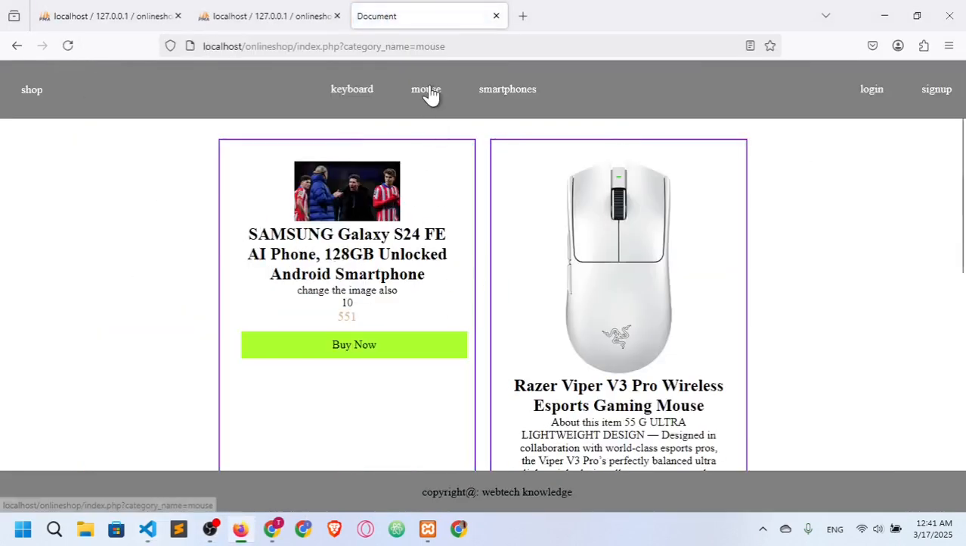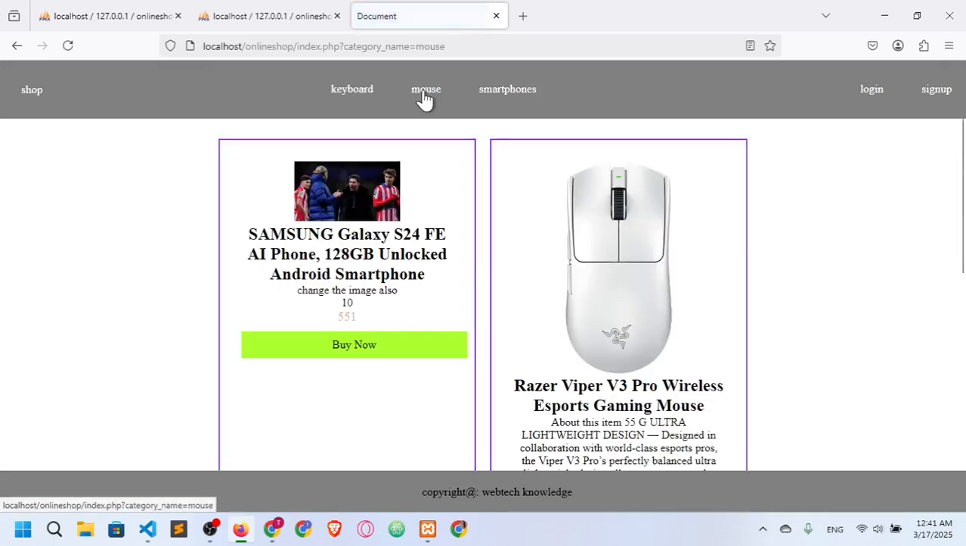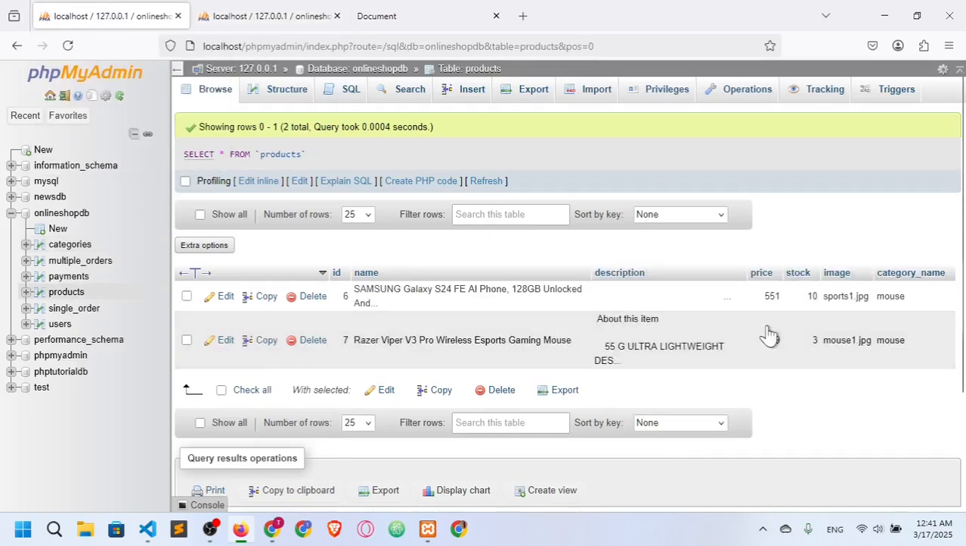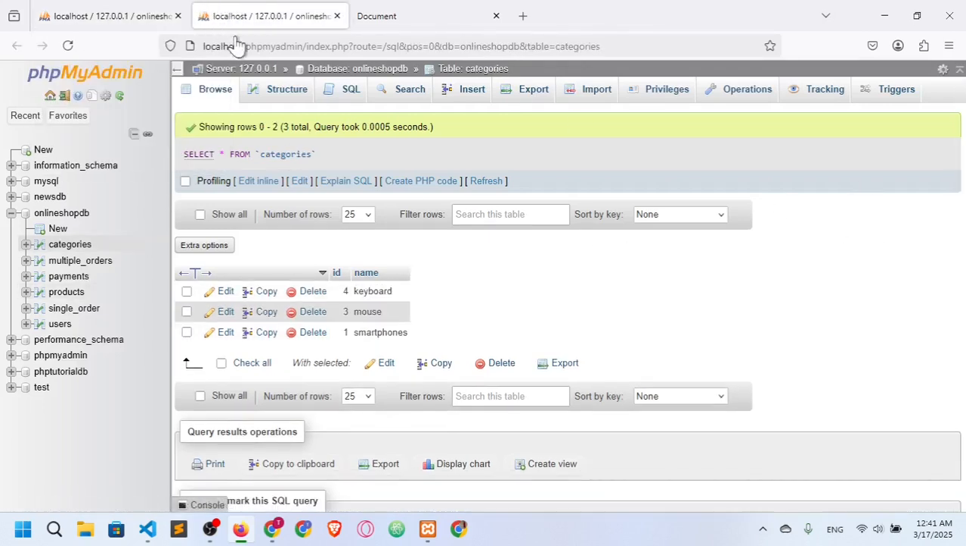Now you can see, if I click on mouse, we have it like this. If I click on smartphone, we have nothing to show. If we click on keyboard, we have nothing to show. But if we click on mouse here, you can see we have two products in category mouse. So we are successful.